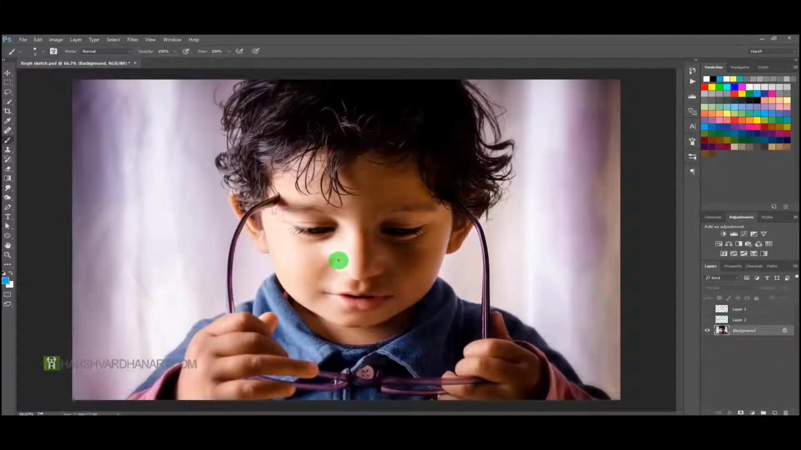So for the purpose of creating any photo manipulation, it is very important to have a rough sketch or an idea in your mind, and then that idea should be on a piece of paper, or you can do that in Photoshop itself, like I am doing in this case.